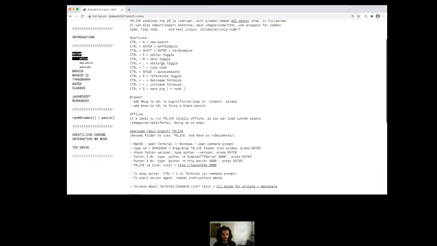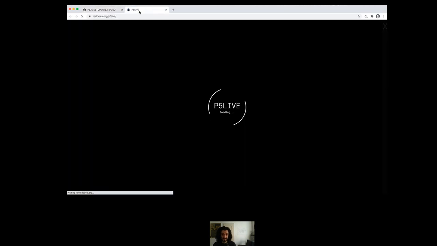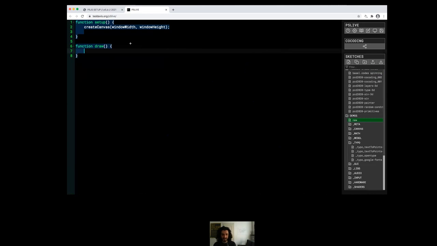But what we'll be using is this unique environment, P5 Live, especially for co-coding, and there's a bunch of other features that we'll take advantage of. There are two ways that we can use P5 Live. We can use it online by just going to p5live.org. I open that up in a new tab, and when you first load it, you should see something like this, just a blank canvas with code.